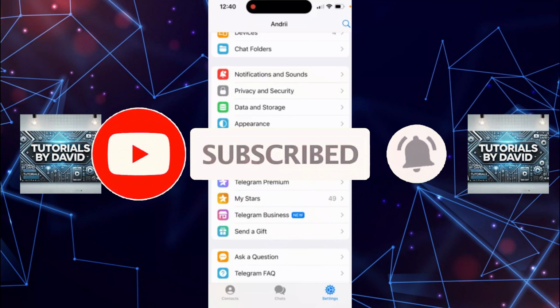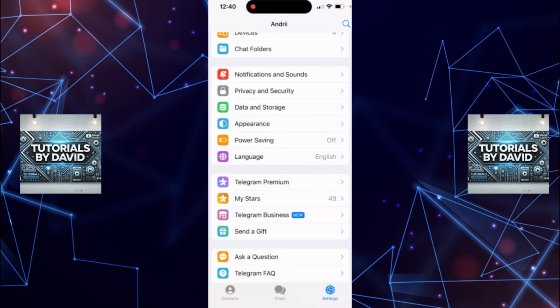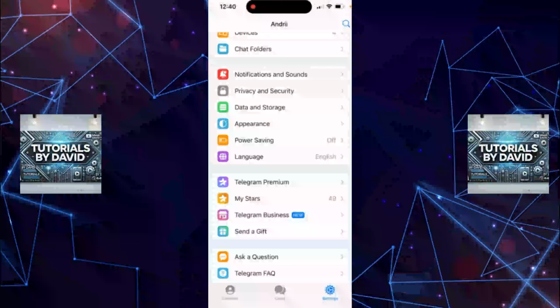In today's video, I'll be showing you how to send Telegram stars to your friends. If you're looking to show some support or appreciation to someone on Telegram, gifting stars is a great way to do it. Let's get started.